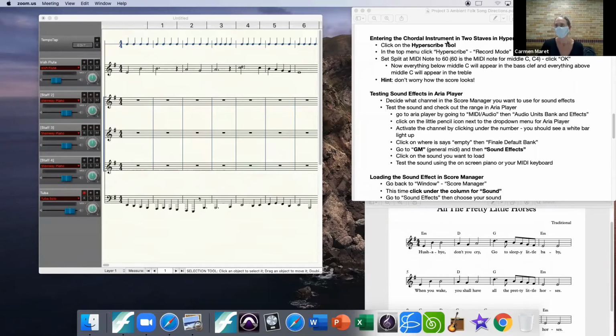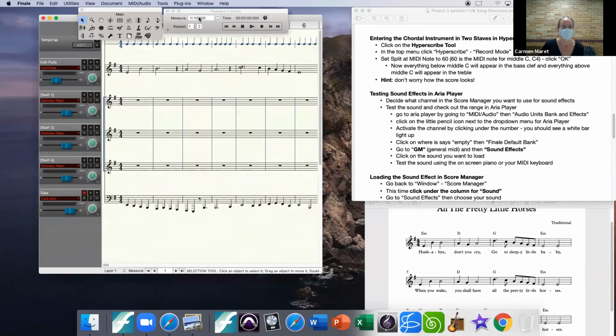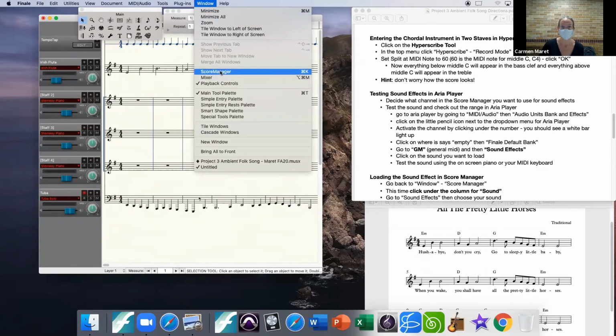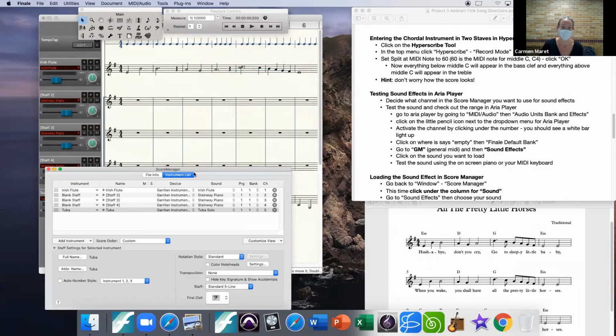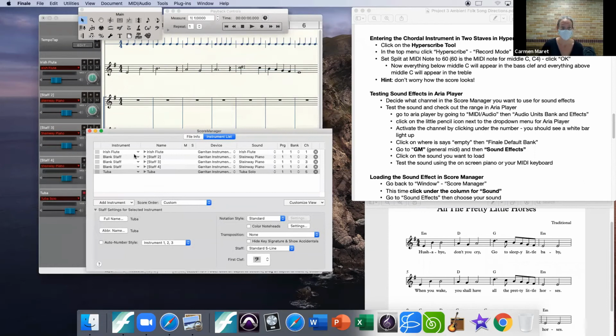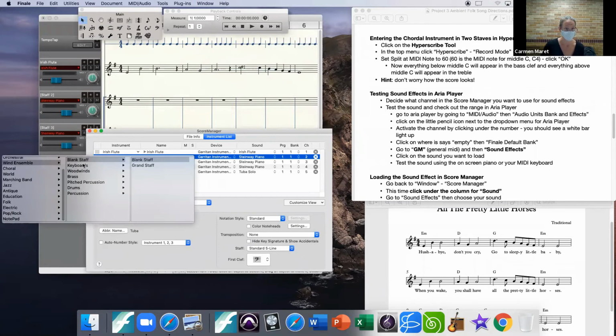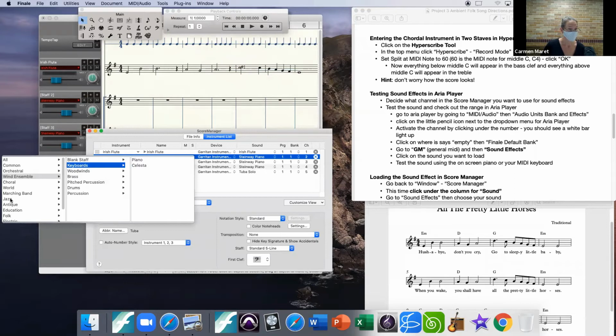All right, so when you want to enter chordal instruments, they typically have two staves, right? That's how a keyboard works. So first thing we're going to do is in the score manager, we're going to assign a keyboard instrument, and that'll actually change the way the staff looks. So I'm just going to go to this staff 2, blank staff, go to keyboards. And if you open up different stuff, like if I click jazz and then keyboards, it gives me different options than if I click antique keyboards.